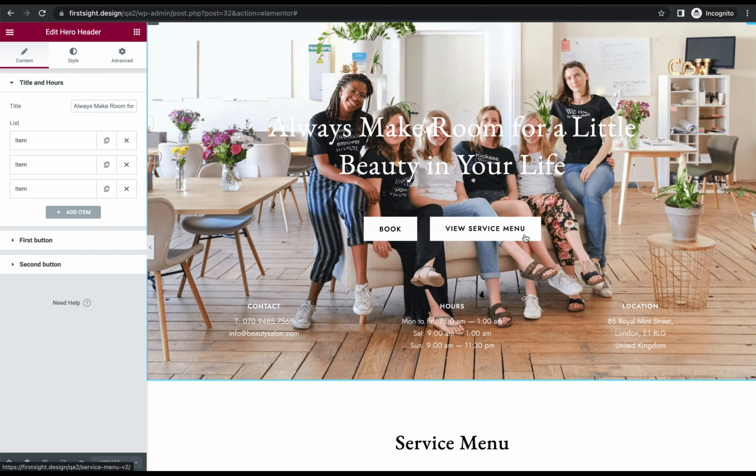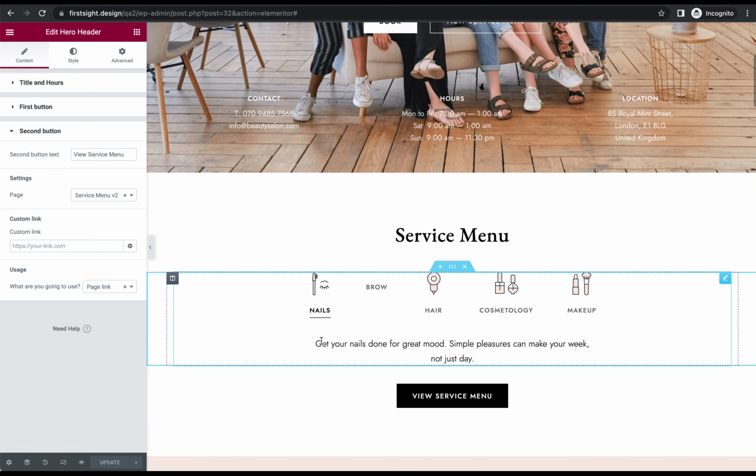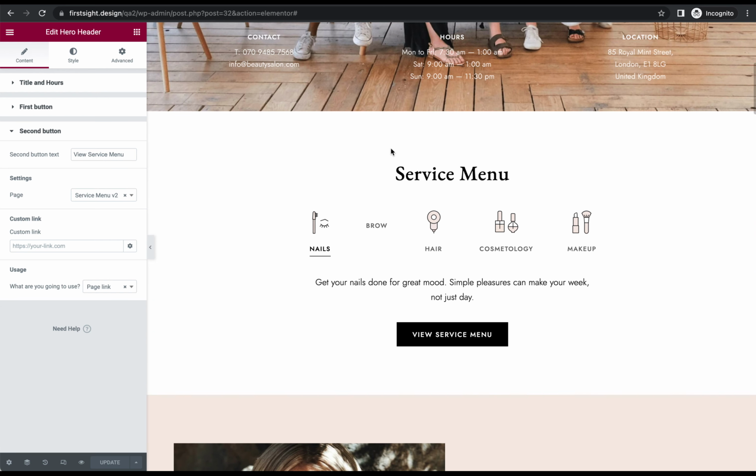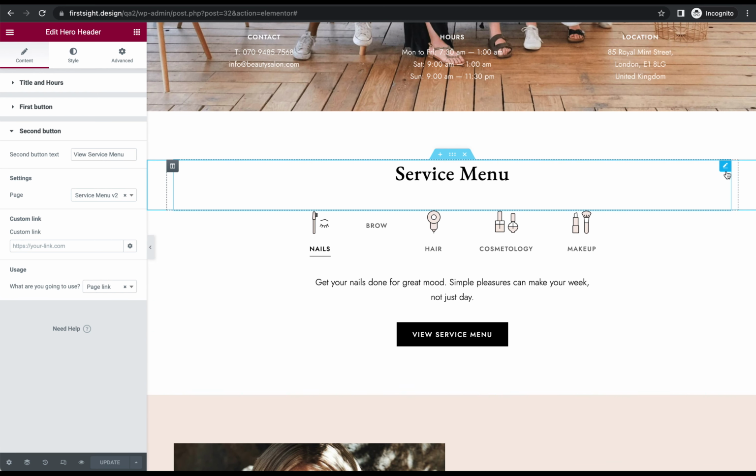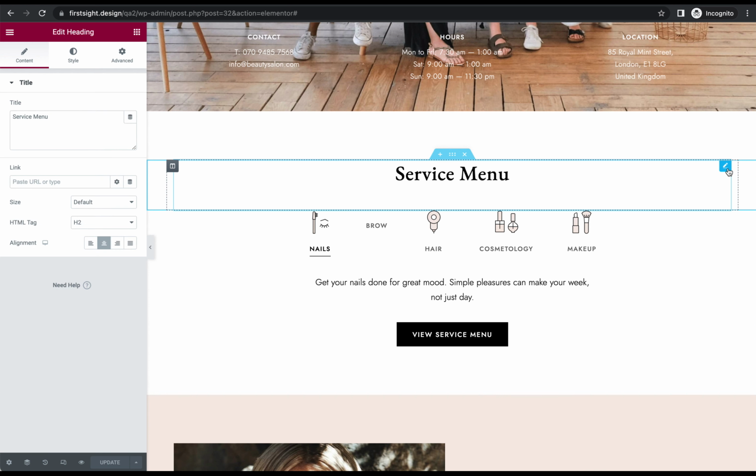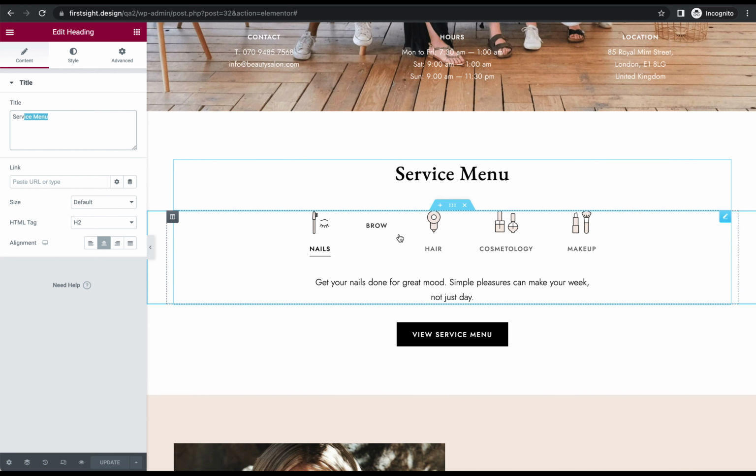So you can just simply edit in the same way as the second button. Here it is. Let's scroll down, service menu block. To edit it, you need to hover on the block you want to edit. For example, I want to change the title. I hovered on the title, I can see the edit icon right here. On click, I'll see the options here in the left side panel to edit the title. Simply type different text in the input field right here.